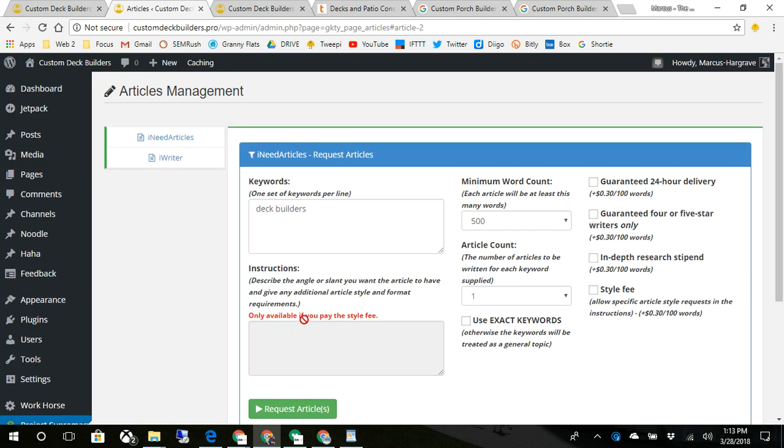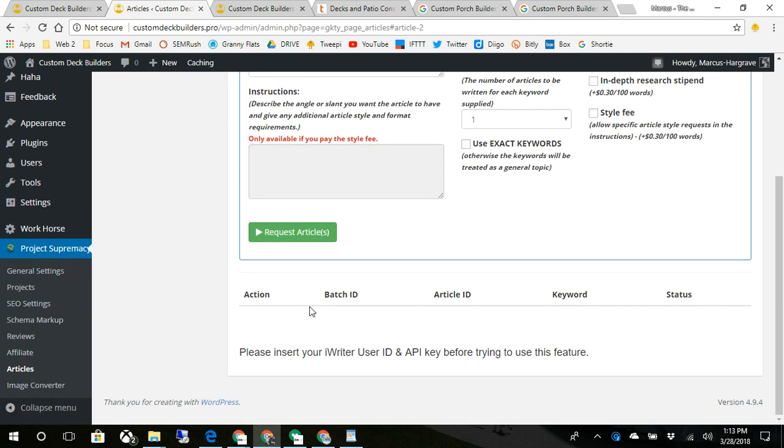So, but this is a cool plugin. I'm going to end it right here because I'm going to go ahead and set up the rest of the Project Supremacy plugin so that it's good to go for future needs.